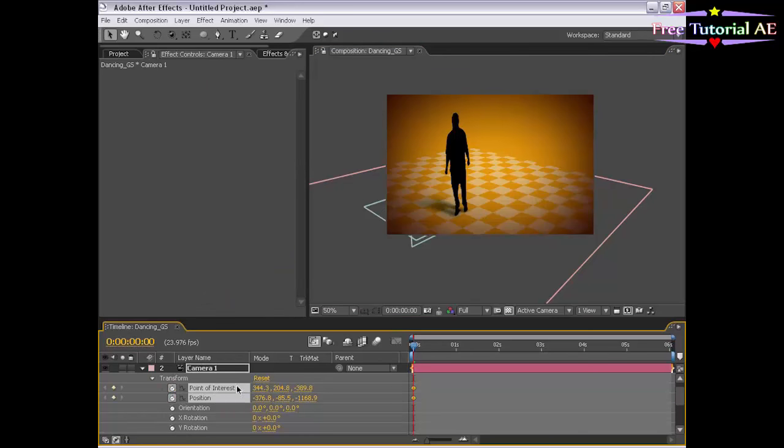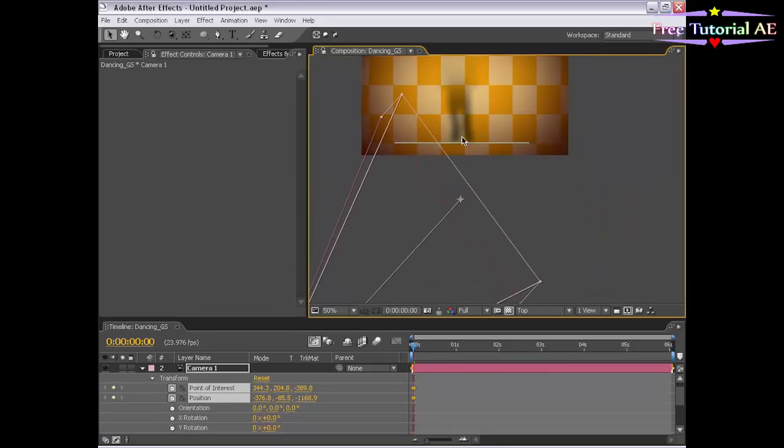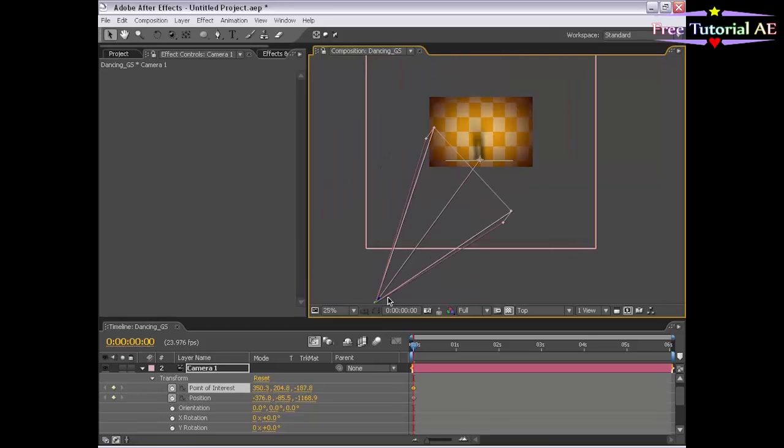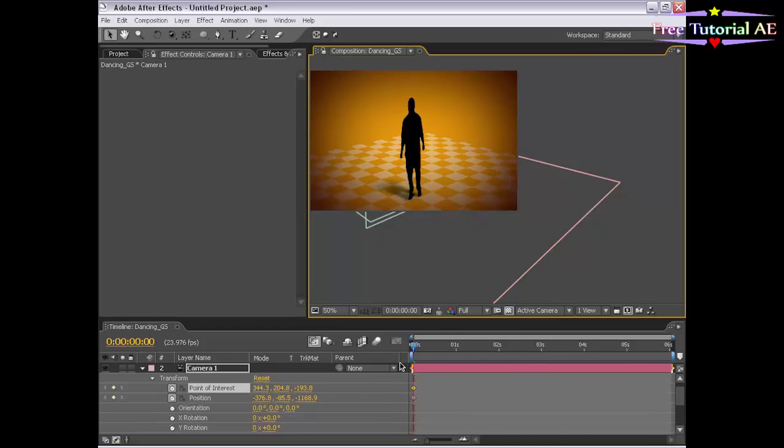Now I'm going to go back to the camera, bring the properties down, re-keyframe the position of interest and the position. Then I want to go back to the top view and make sure that our center is around our center of our guy. So I'm going to take this of the camera's position of interest, and just make sure it's right on our guy, which is right there. I'm going to go back to the active camera, and we're going to make a cool camera move.